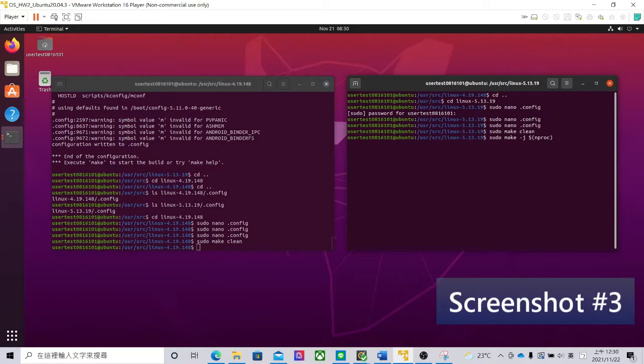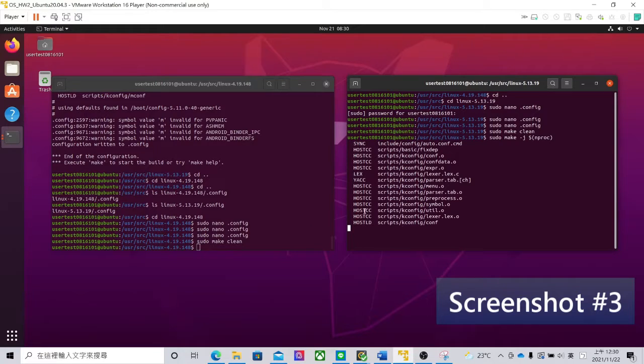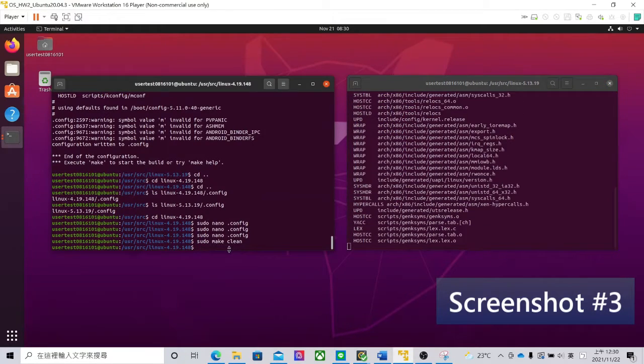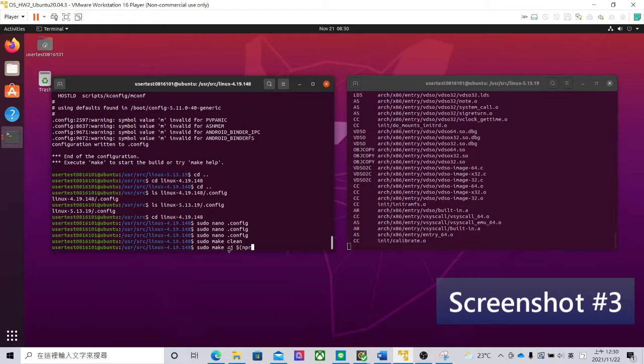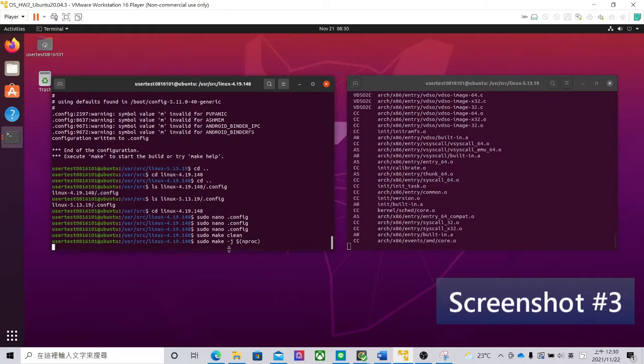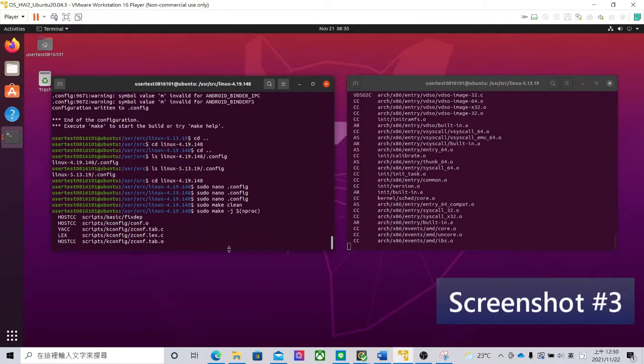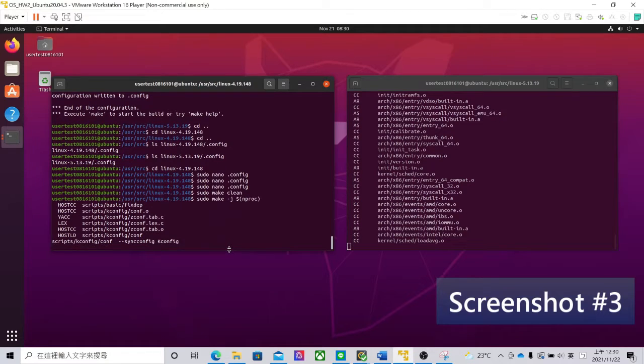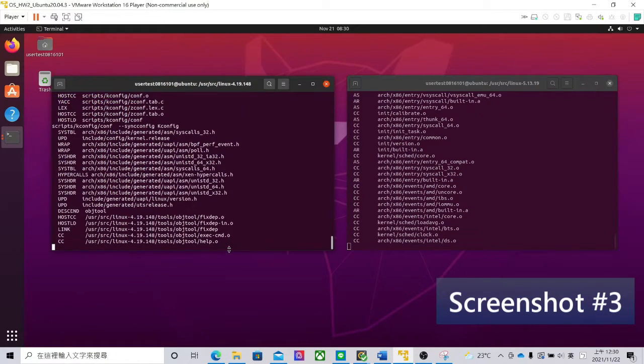This is where I build the two kernels. You can see that some commands can be run in parallel when building the two kernels. But the sudo make install command must be run one kernel at a time when building the two kernels.